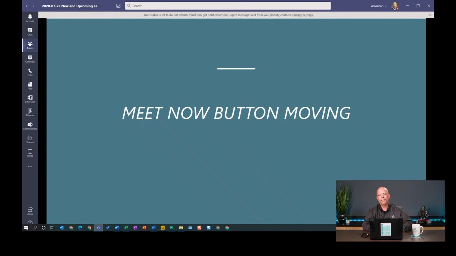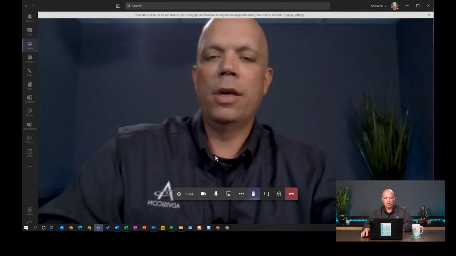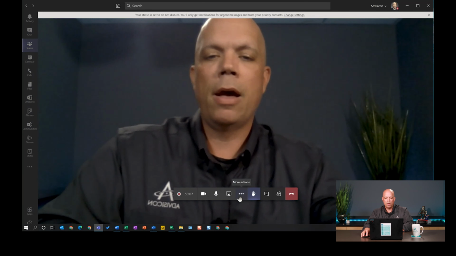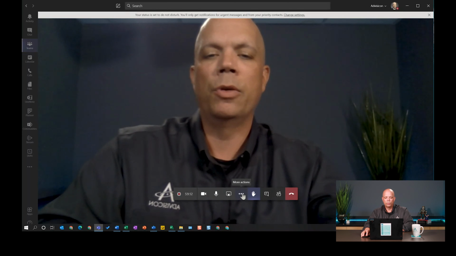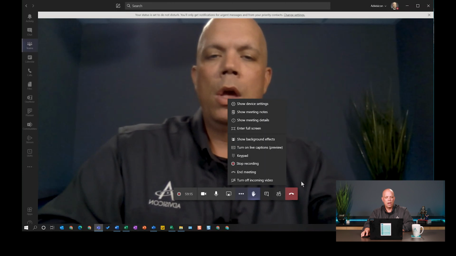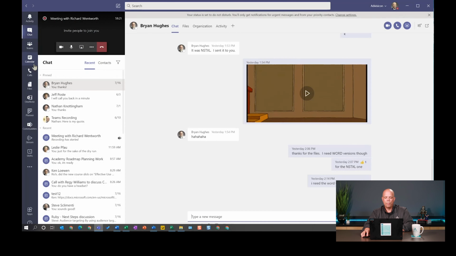Here's another new feature. The Meet Now button is going to be moving into channel headers. So before, when you're working in Teams, we know that if we go back, and I'll show you, I'll go back into the team here. There is a Meet Now option that you have typically in this bar right here. Normally, if you are in a channel or a chat and you want to meet now, you'd have to have that bar available.